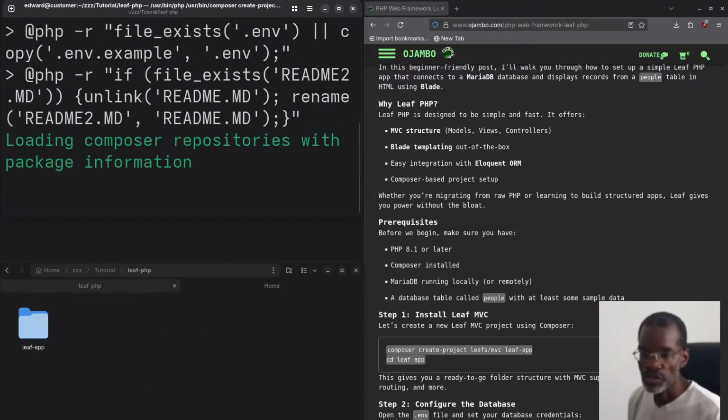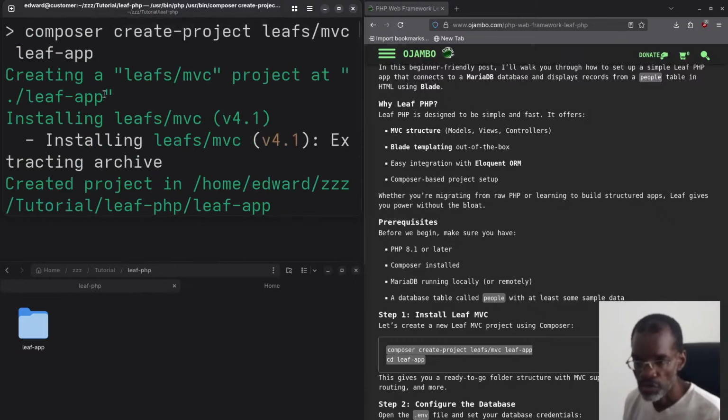As you can see here, it's going to install version 4.1. You can obviously upgrade to 4.2 because that's the latest version, but at the time of this recording Composer still pulls in 4.1, but that's fine, it'll still work.